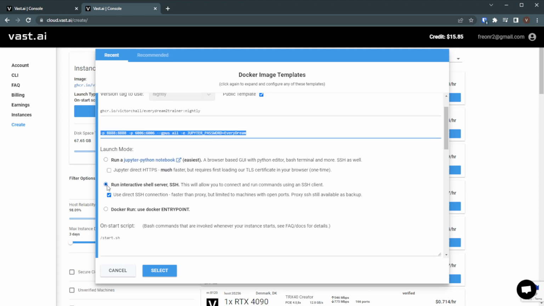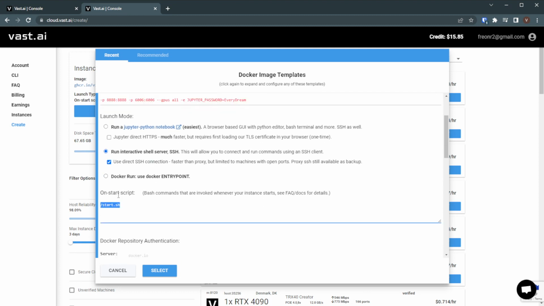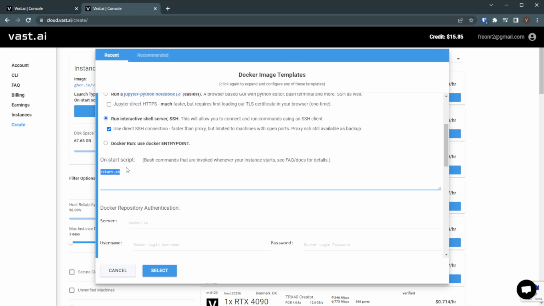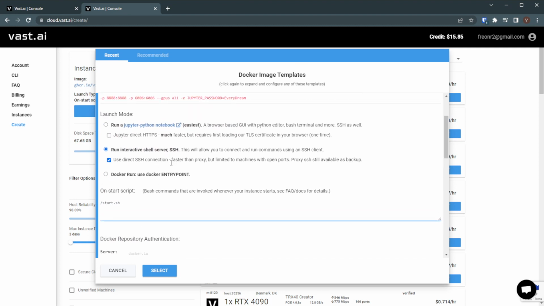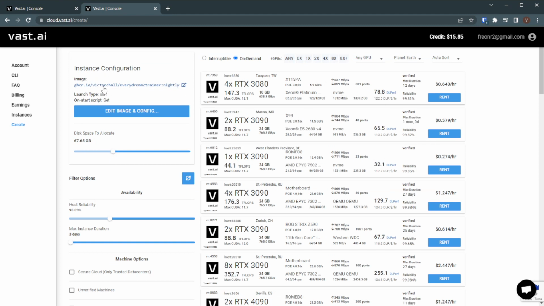Then you're going to want to select run in interactive shell, and you can check the SSH box. Actually, it's not going to matter. We're not actually going to use SSH, but we do need to select that so we can also put in the start.sh in the startup script. Make sure you've got a forward slash start.sh, and that's pretty much it. Once you've got this configured, when you go to rent an instance, you'll want to make sure that you've got your instance configuration selected up here and you're not using the default Torch or NVIDIA CUDA image. From there, you're pretty much ready to go to select your image.